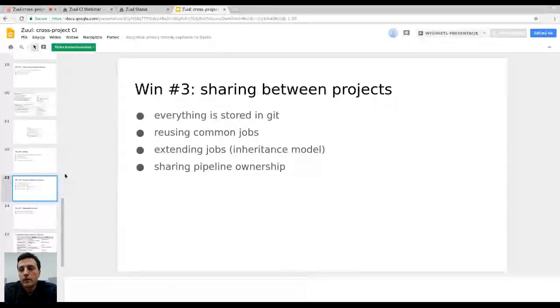And the sharing can be made in two ways. One way is to just share a job from another project. You can just use it and it will work. And the other way is you can extend a job from another project, because Zuul has an inheritance model of jobs. You can add some more steps to an already existing job, and it will also work. And the outcome of this feature is that you can easily share pipeline ownership between teams.